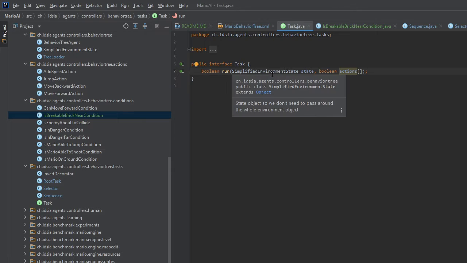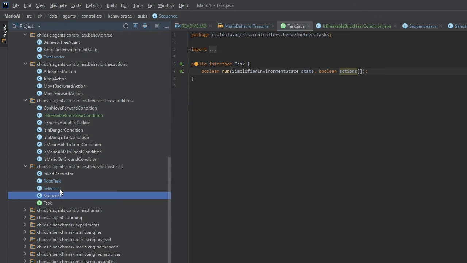I created an object that we can pass in a simplified version of the state instead of passing in the whole environment object. And then I can also pass in the list of actions that are going to be performed, that will be modified depending on what the behavior tree decides. I created a series of tasks, one for sequence, selector, and also one as an invert decorator. I have a root task object just to kick everything off.